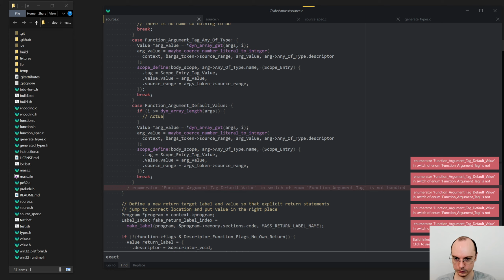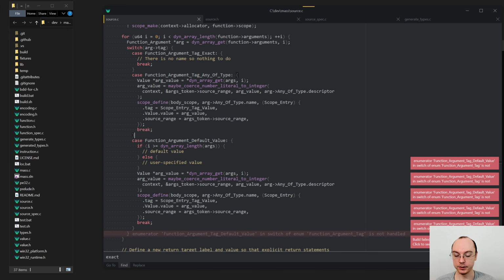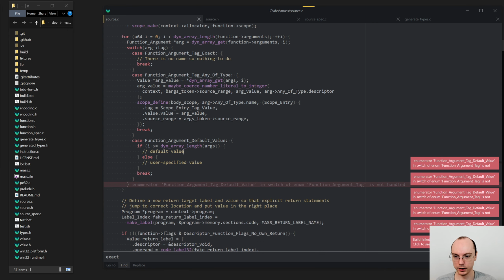So if, so this is actually, or use the default value, else use the user specified value. Maybe I don't need to have that. I will just say default value, user specified value, right? Okay, well, if it is a user specified value, then we kind of do exactly the same thing as we do here.